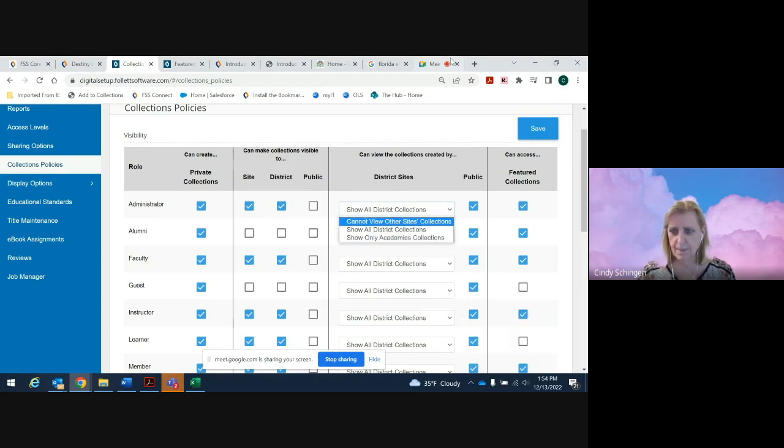Okay. And then, of course, your feature collections. Those are paid for services. A lot of districts don't purchase any of those. So having that unchecked or checked is not going to make that much of a difference. But for your students, I do suggest that you do have that unchecked.